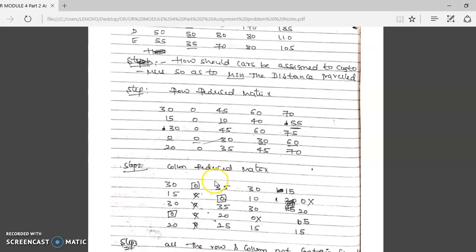Then in step 2, the column reduction matrix. In each column we have to find the smallest element. In the first column 0 is there, second column 0 is there, third column 10, fourth column 30, fifth column 55. Then subtract the smallest element from all other elements of that column. So first one 0, second one 0. Again we got the same column.